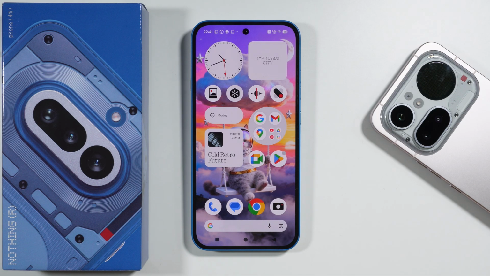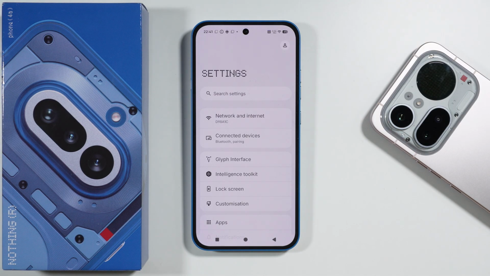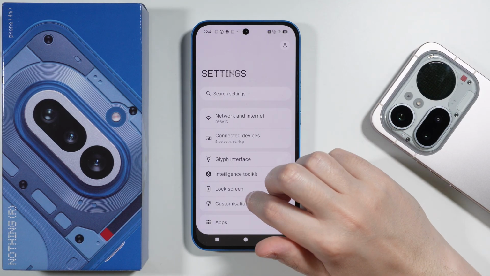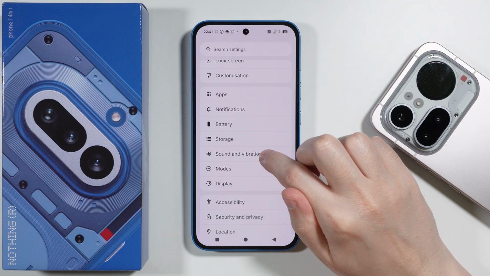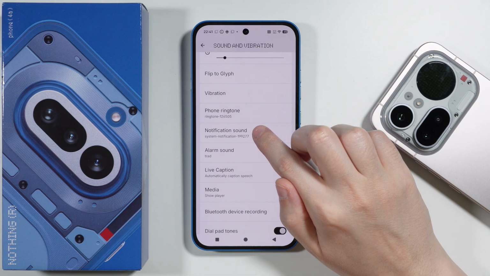In order to change message tone on a Nothing Phone 4a or 4a Pro, we have two main ways that allow you to do so. So the first thing that you can do is simply open Settings. Then in Settings, we want to scroll down a little bit and go to Sound and Vibration. And then in here, we should be able to find notification sound.